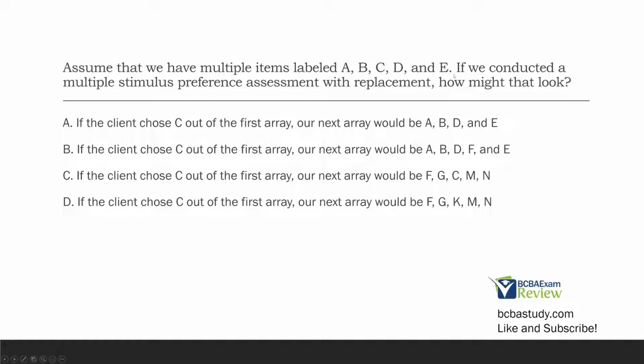So if we have these 5 stimuli, we're looking for a situation where whatever stimulus is chosen is put back and the other 4 are replaced. That's what we're looking for. So A, if the client chose C out of the first array, our next array would be A, B, D, and E. What's wrong with this? Well, the item that was chosen wasn't replaced or put back, right?